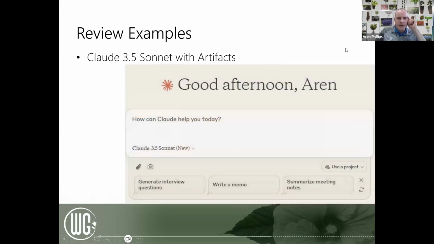So when you jump on it, this is what it looks like. Good afternoon, Aaron. How can I help you today? I'm not going to focus too much on the little details and functions down below because these are different for each user interface. But I will focus more on the prompt that I'm going to be showing you and the response. Okay.